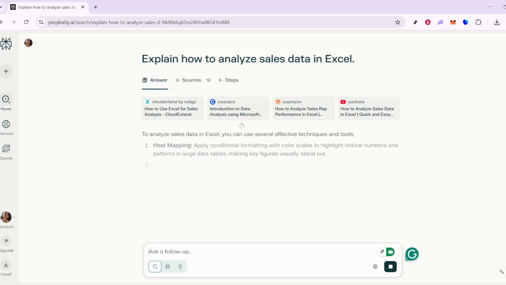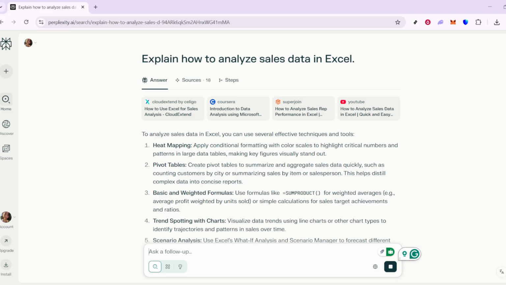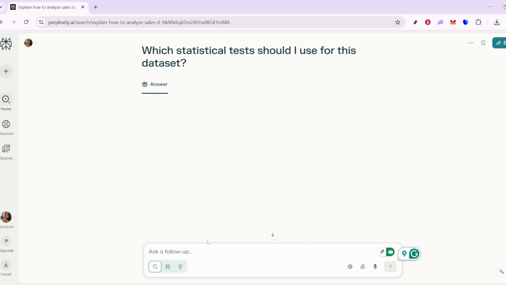Next, it's time to present your dataset to Perplexity. You can do this in two ways. Either upload your dataset directly, or if you're working with something large, just describe it in a concise manner so the AI can understand what it's dealing with. Remember to keep your description clear and to the point. This ensures that the suggestions you get will be on target and actionable.